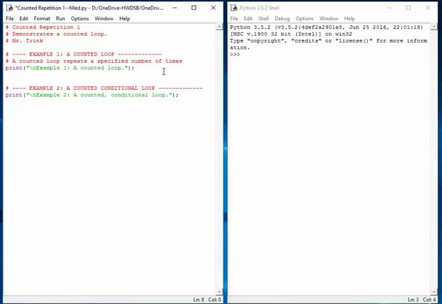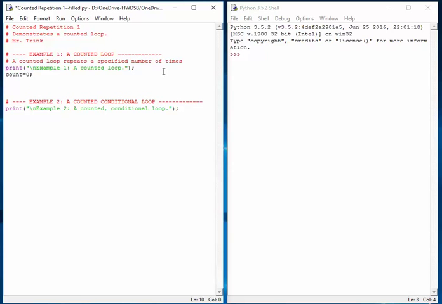So we're going to start by initializing the counter variable that we're using to 0. We're then going to proceed to construct the loop. We'll start with the keyword while, and then we'll add our condition, which is count being less than 5. We'll use a colon, and that ends the header portion of our loop.